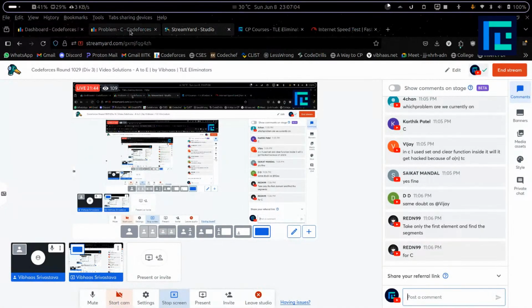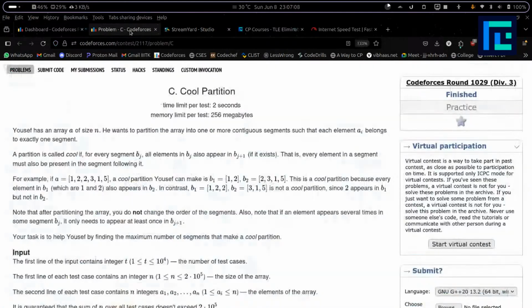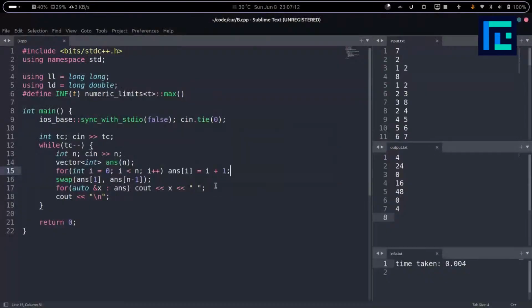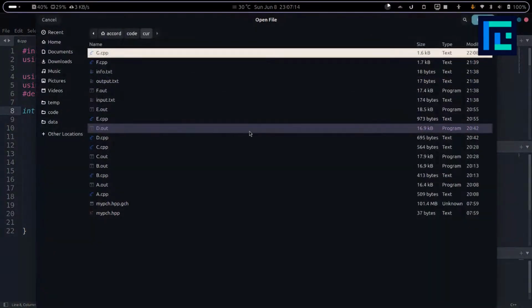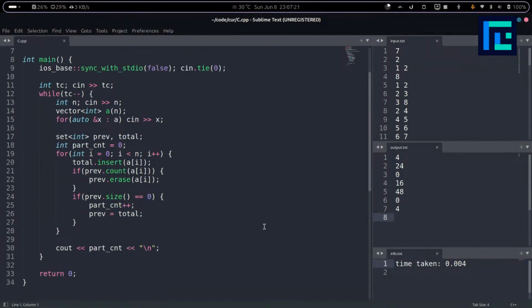And I think this is pretty straightforward. Like, this is not very straightforward compared to the previous question, I think. In fact, I think D was also easier than this, right?